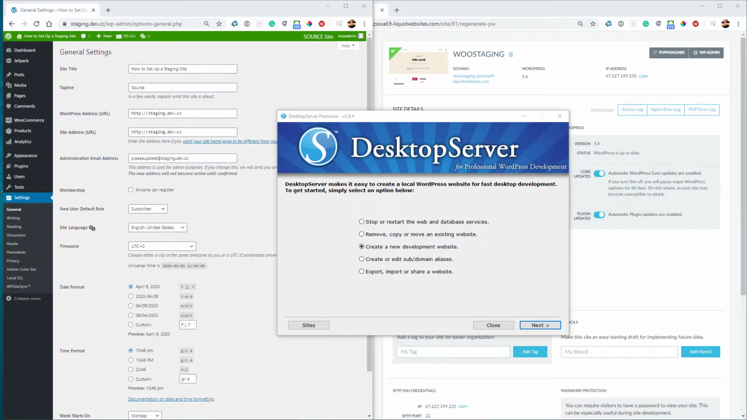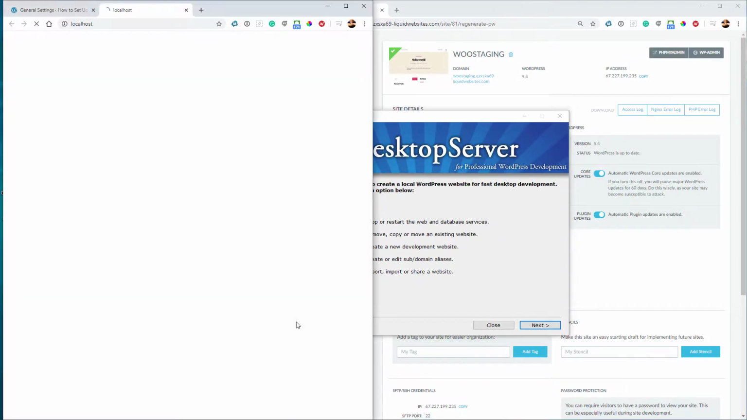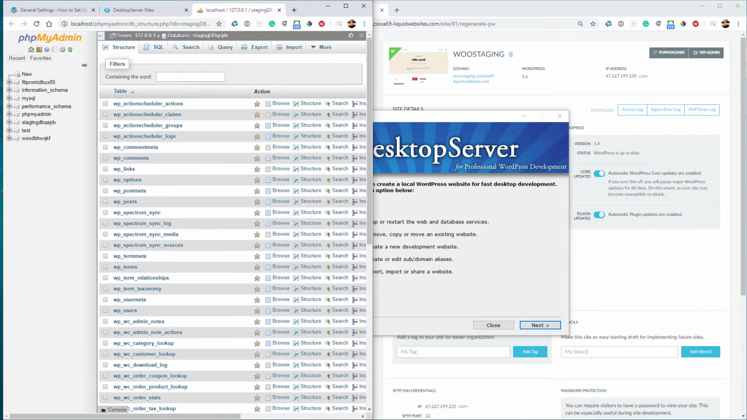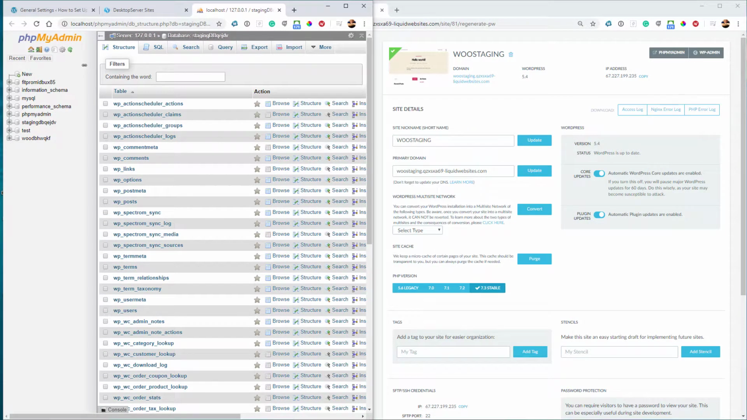With Desktop Server started, click on the Sites button. A new browser tab will open with your locally installed sites listed. Select the Database button that corresponds to the site you're migrating. phpMyAdmin will now open and display the database associated with your site.